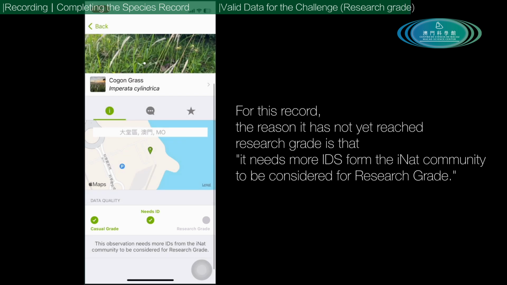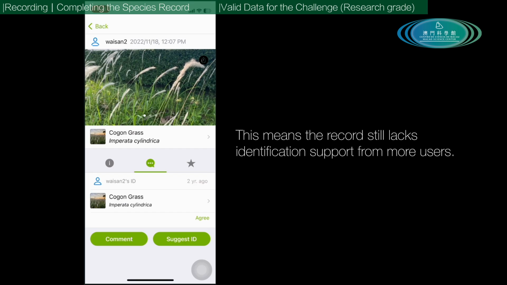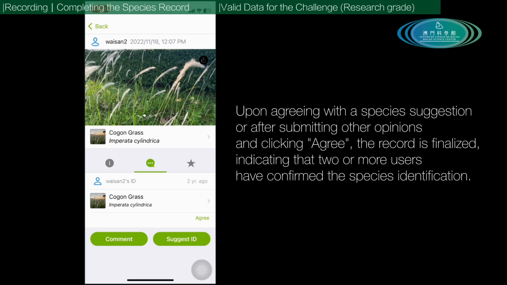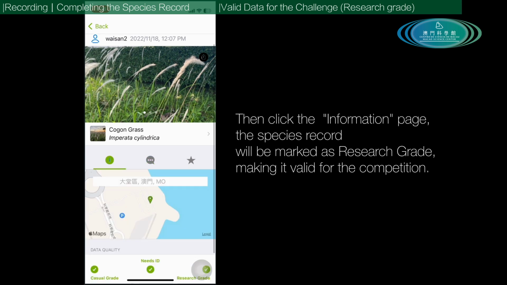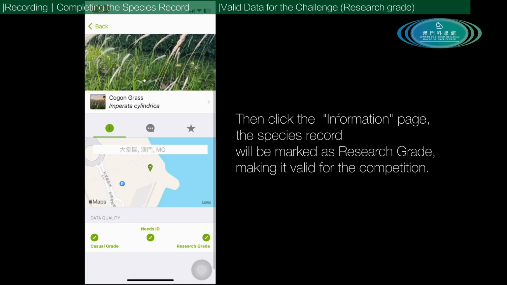For this record, the reason it has not yet reached research grade is that it needs more IDs from the iNaturalist community to be considered for research grade. This means the record still lacks identification support from more users, and the Comments section can see suggestions from other users. Upon agreeing with a species suggestion or after submitting other opinions and clicking Agree, the record is finalized, indicating that 2 or more users have confirmed the species identification. Then click the information page. The species record will be marked as research grade, making it valid for the competition.